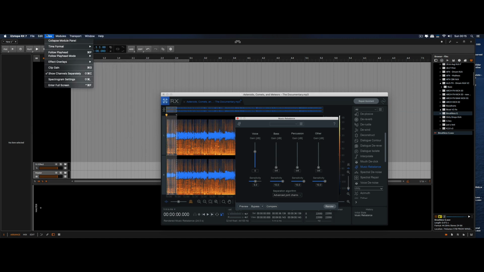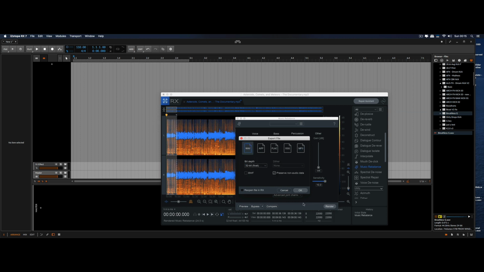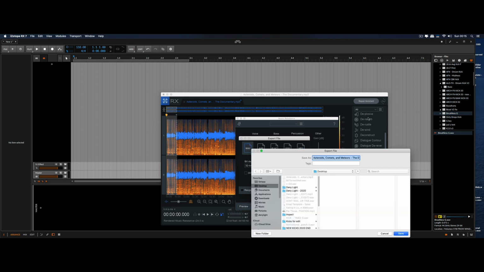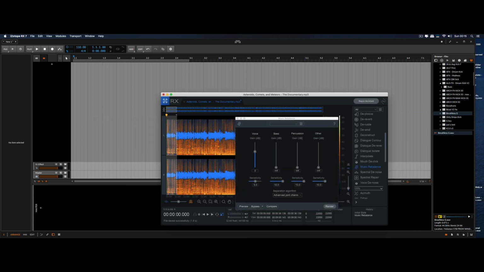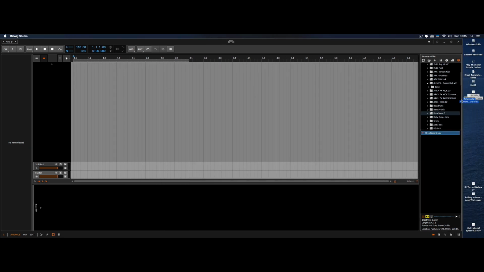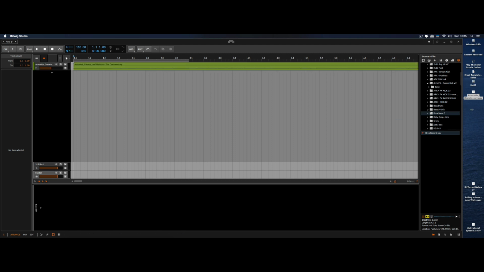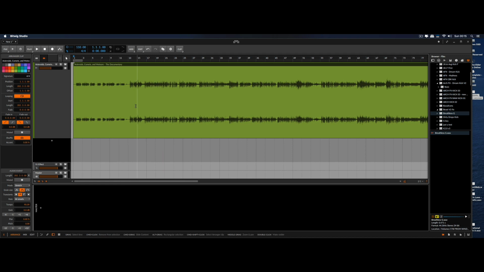Now go to export selection, wave, and OK. Save on the desktop. Drag it just into your DAW and delete this part.